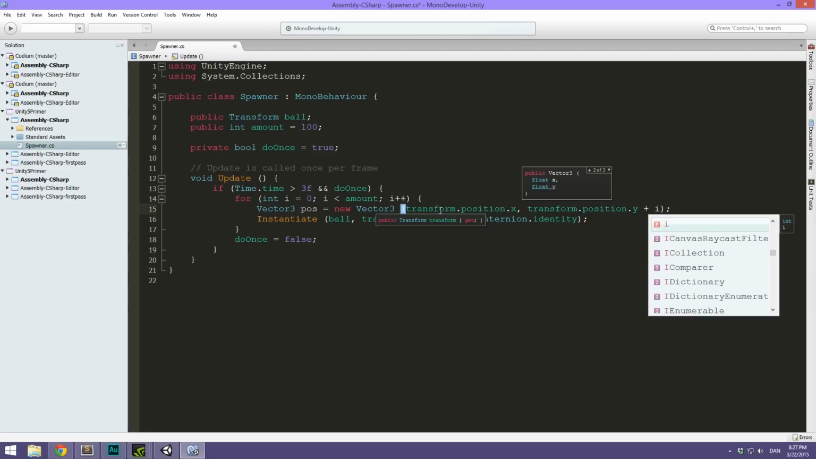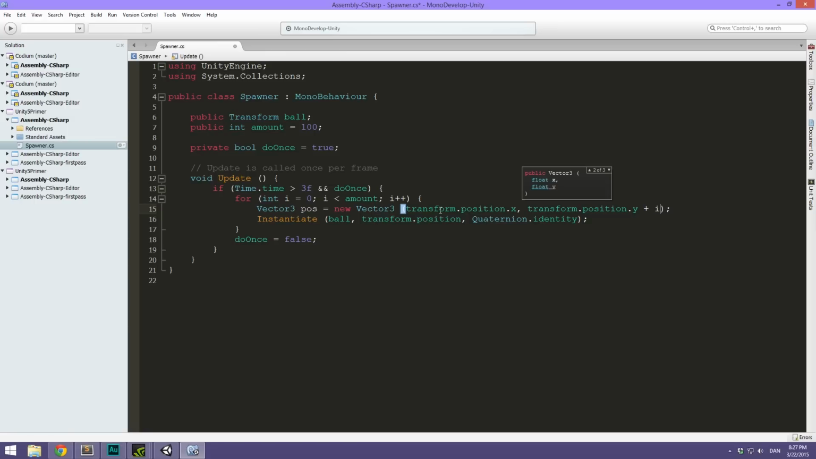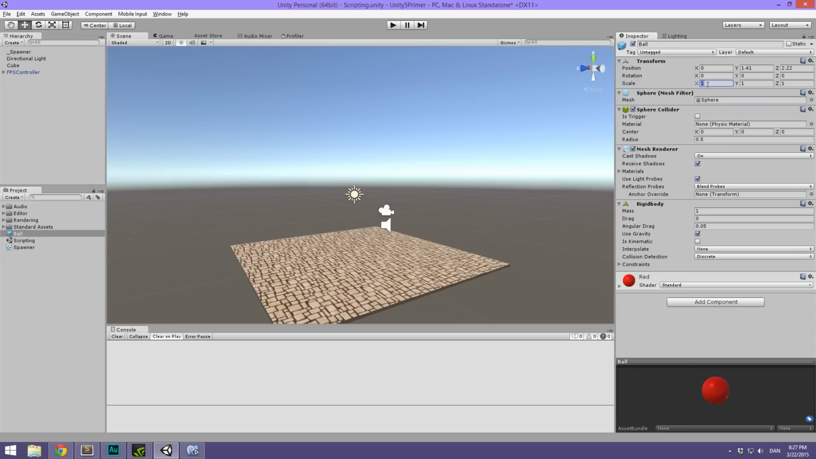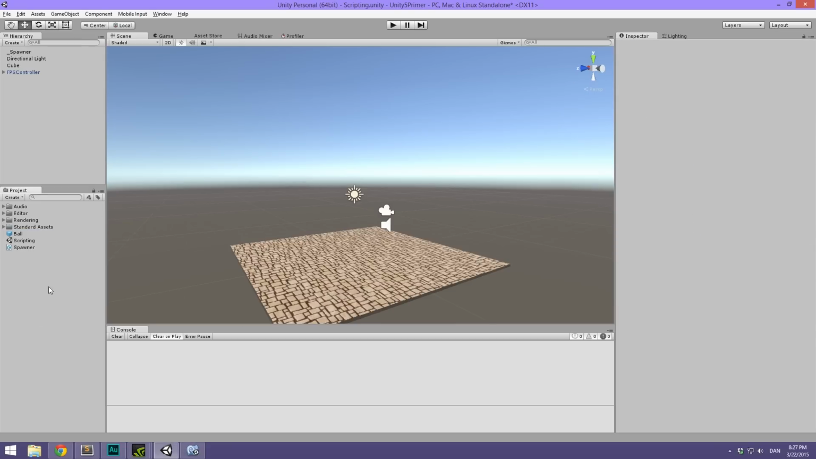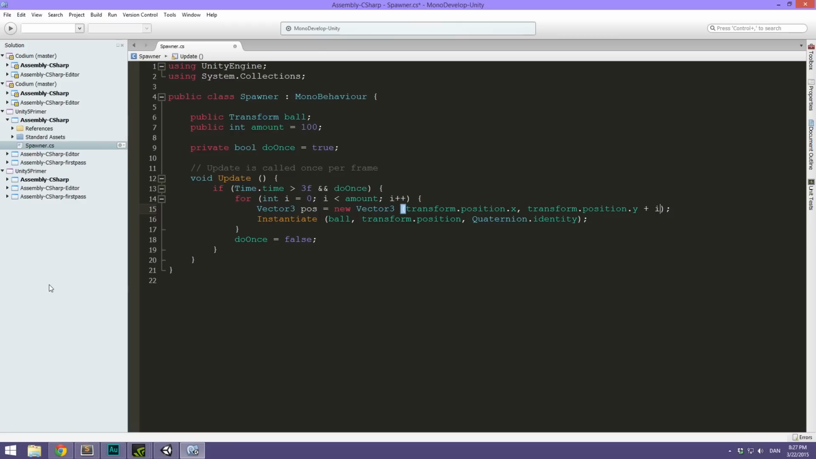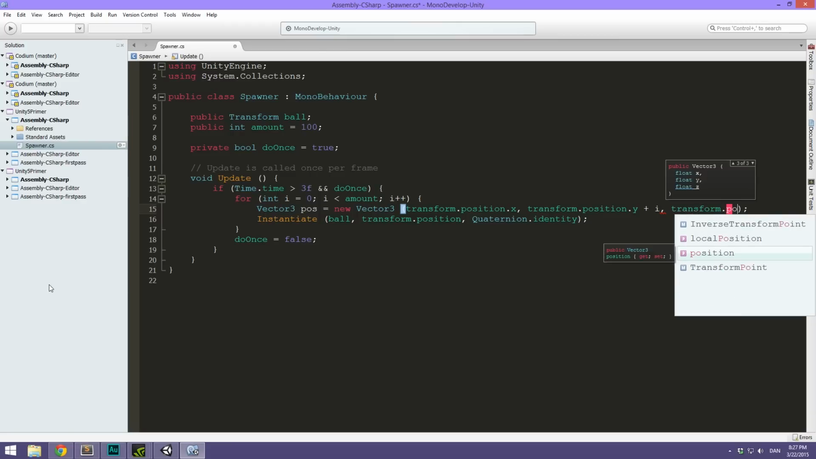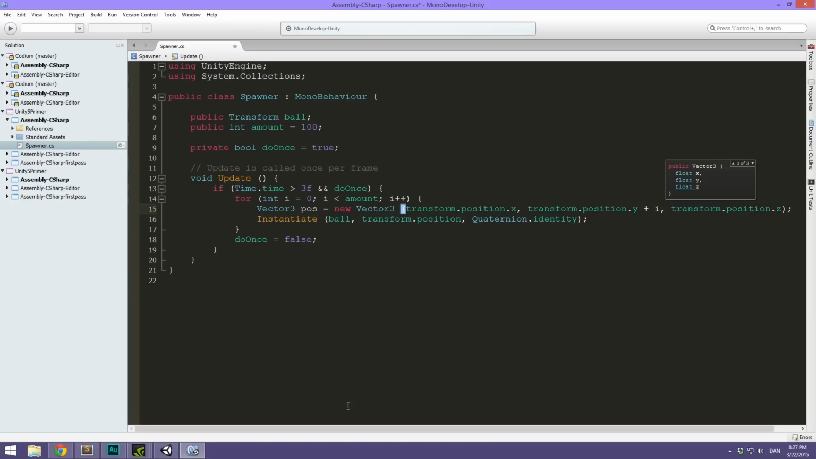So it's going to start from the bottom and then just spawn upwards. You can, of course, do i times 2 if you want a bigger space between them. I'm pretty sure that my ball here has a 1, 1, 1 scale, so this is just going to put them as close as they can be. And then transform.position.z, because we want to duplicate that from the spawner itself. So now we can hit save.